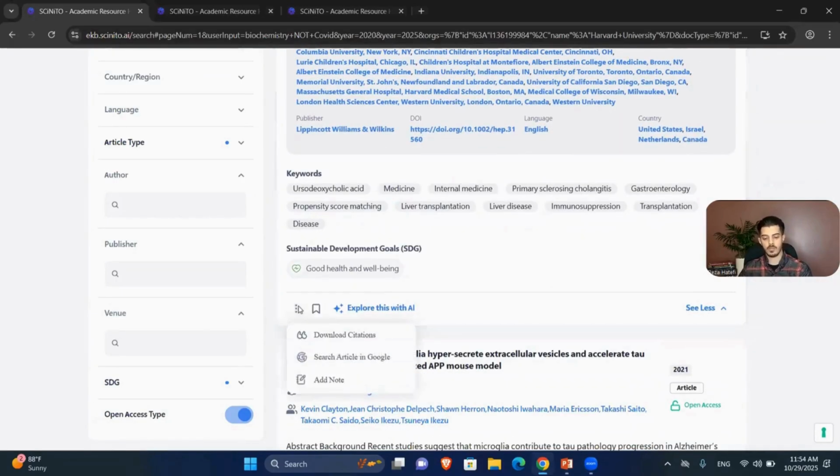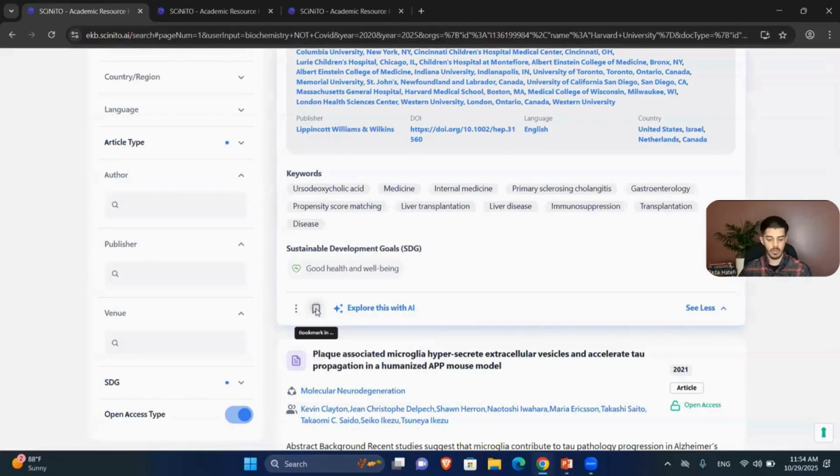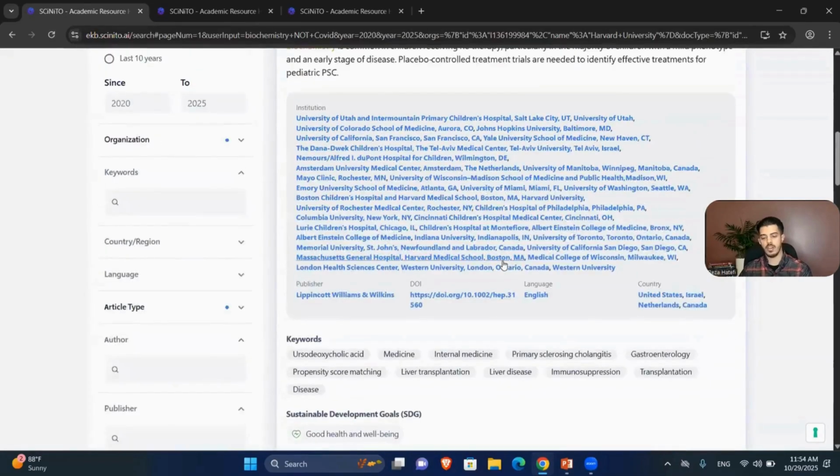There are other capabilities here. You can download citations of this specific work. You can search this article in Google, and you can add notes to it. And also you can bookmark it. But the notes and bookmark, once again, are features that we'll talk about in a couple of weeks in our advanced workshop. There's a button here called Explore This with AI. And funnily enough, we will explore that in a moment once we take a look at the AI chat.